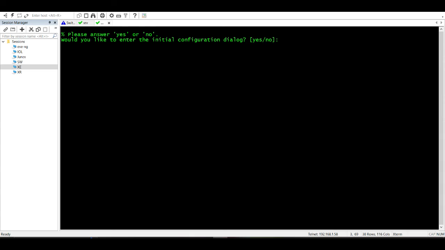Go to the IOS XE. Enter. Would you like to enter the initial configuration dialog? No. Would you like to enter mini auto install? Yes.